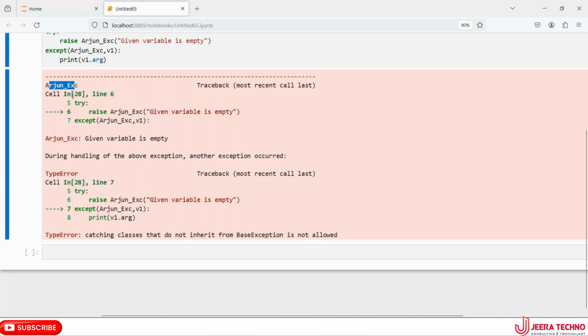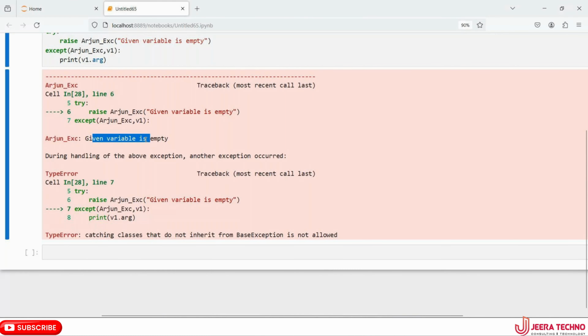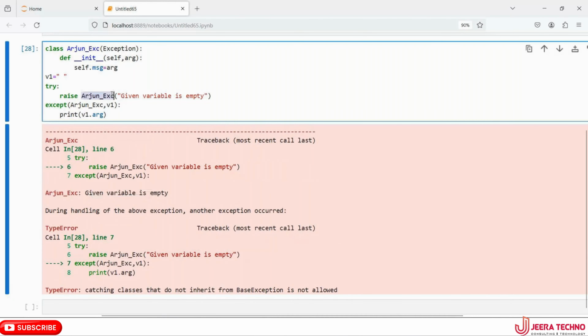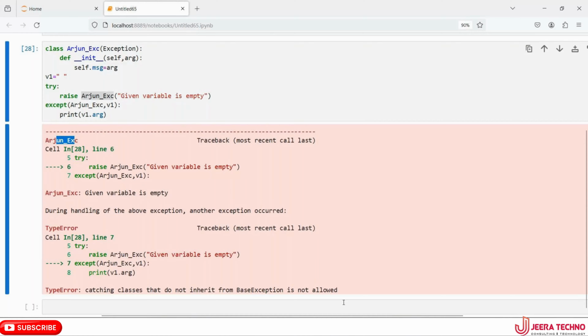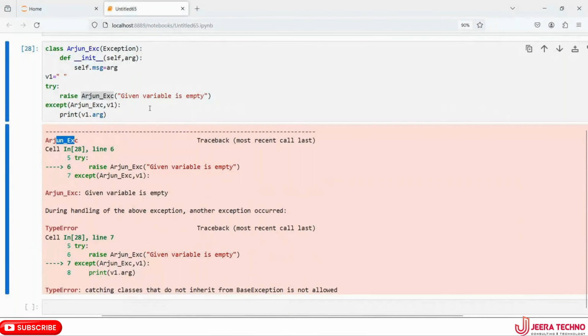Now see, guys, for the Arjun exception I need to print the error only. That error is "given variable is empty". Got my point? For only that purpose we are going to do this. Are you clear now how to raise our own exceptions? The exception name shows in red color here. Only with the raise keyword.